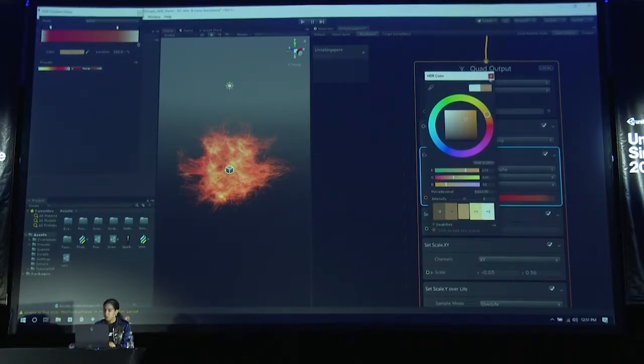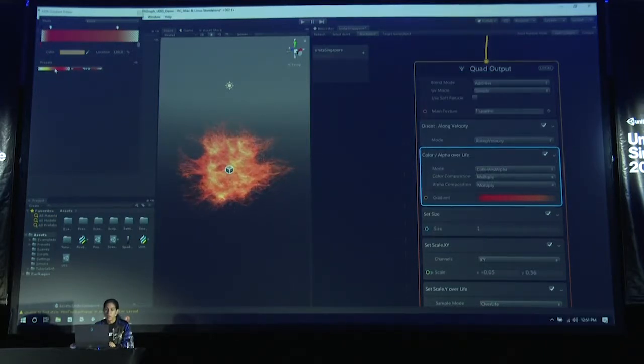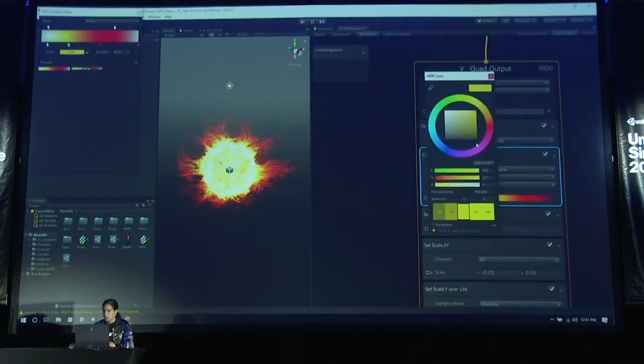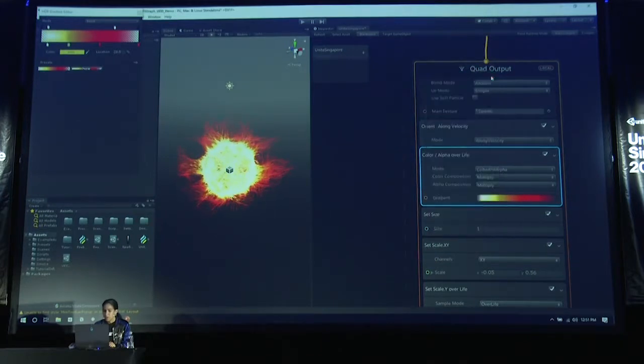I can tinker around with those colors as much as I want. I have a preset gradient I made here. I can adjust the intensity of the colors, so I think it looks really bright here. I can move this around. But basically, there you go.